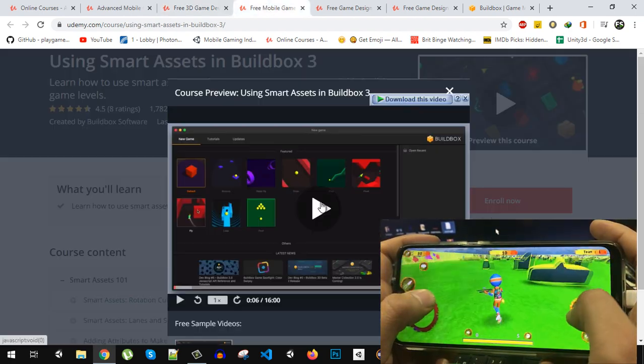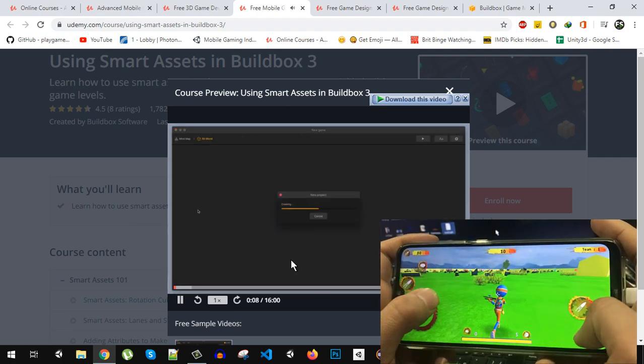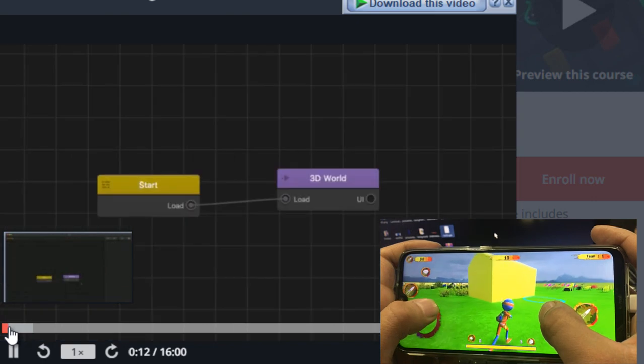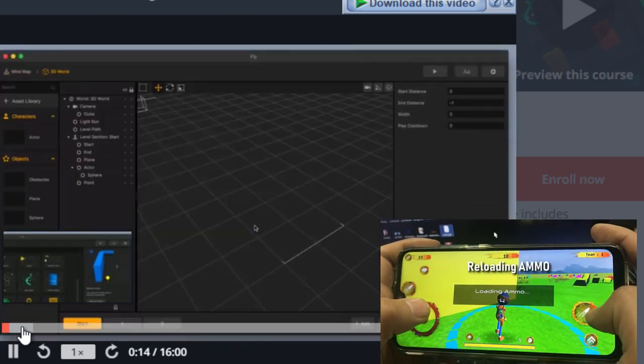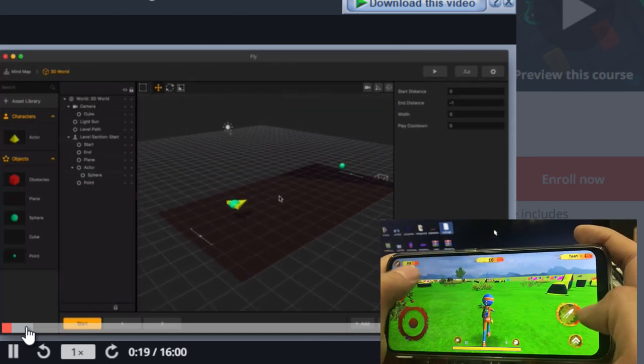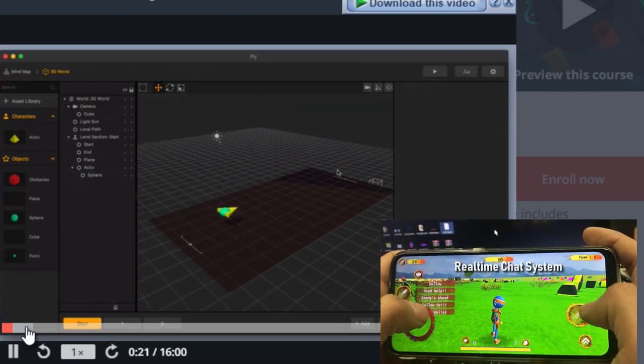Then we have this course. Fly template here. I'm going to start off with fly, and we'll take a closer look at the smart asset rotation cube and see how it works. I'll double click on my 3D world here, and then I'm going to zoom out and rotate around so you can see a little bit better. I'm going to delete this.